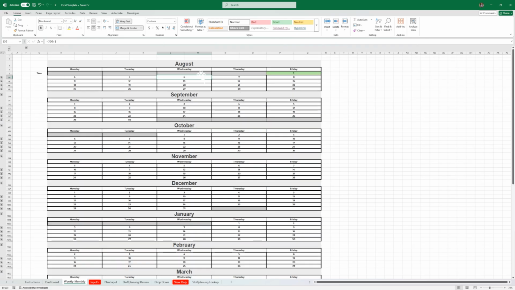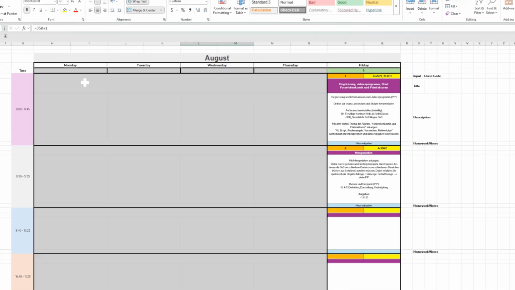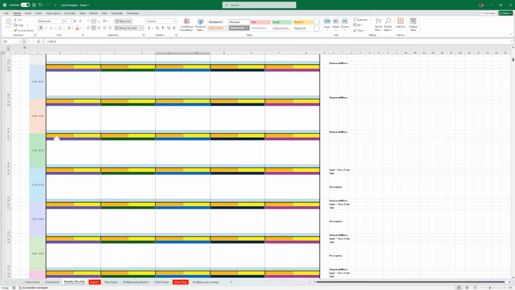Or the second option is, if you come in here on the top where it says 1 and 2, if you just click, it's going to open all of these collapses. So you can see whichever way works for you. And if you click on 1, it's going to collapse and you are back with this view.